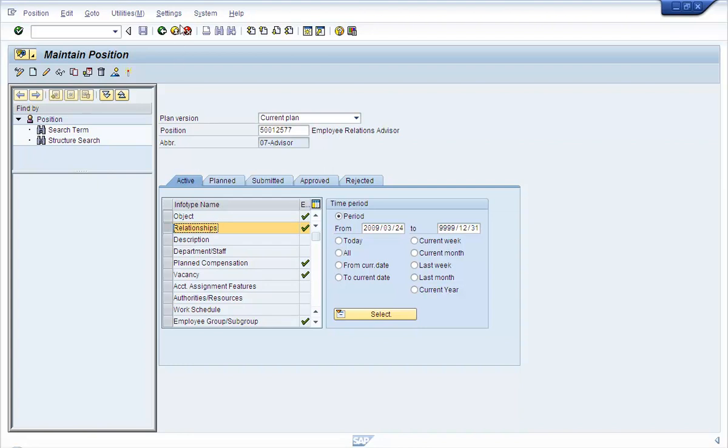So let's go and create a role, and we will demonstrate how this works. We'll use the same info type, same position 2577, and we'll try to demonstrate how plog object is used to control the different activities and different info types within the transaction PO13.